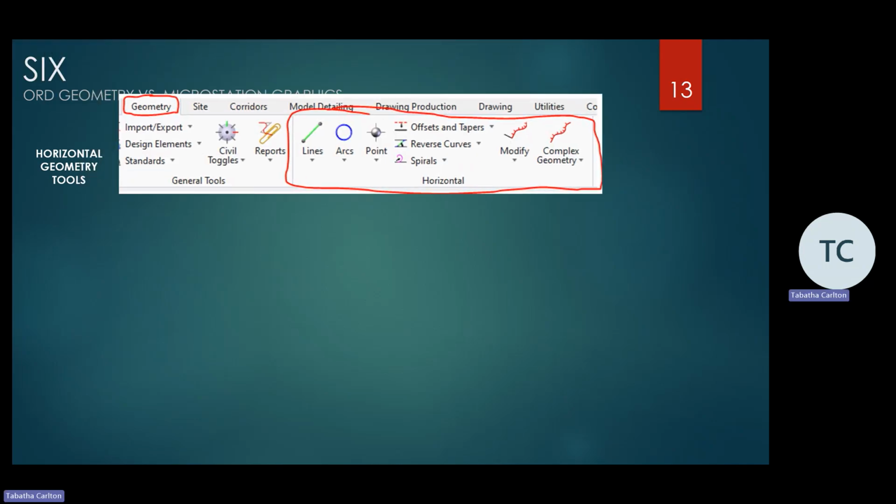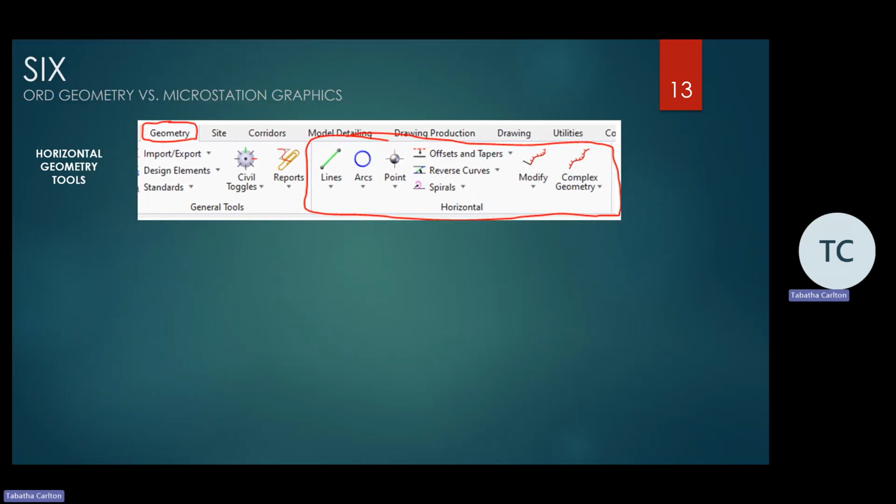So if you go under the geometry ribbon tab, I'm going to go over horizontal tools first. You have all your horizontal tools right here.